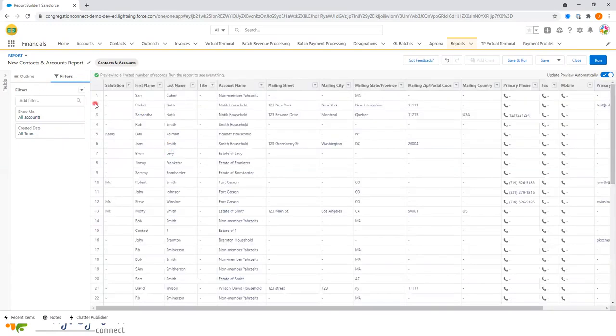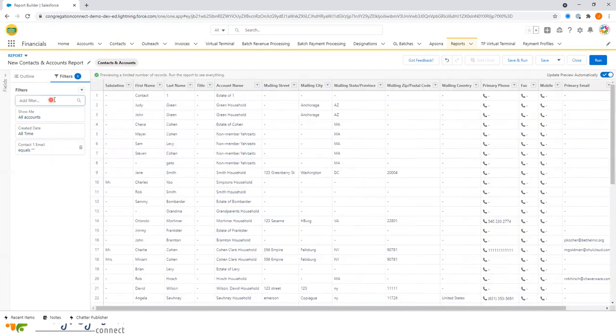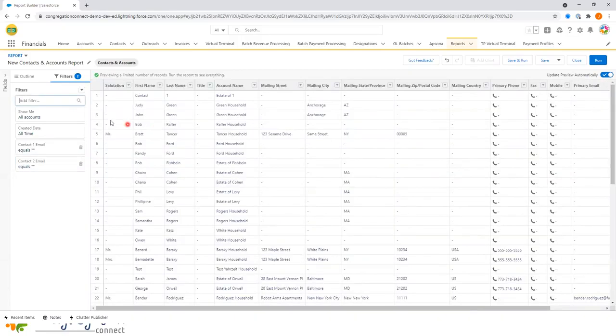So here are my contact filters. I'm going to add contact one email. Let's say contact one email equals blank. And let's say contact two also equals blank. Contact two email also equals blank. And now this is showing me all of the accounts that are missing contact one and two emails.